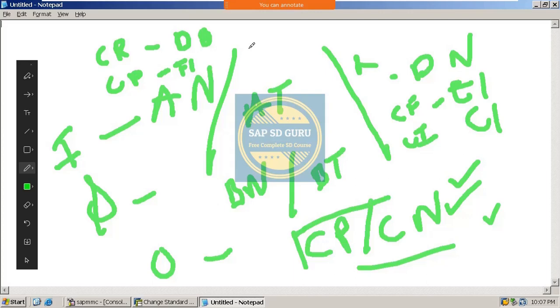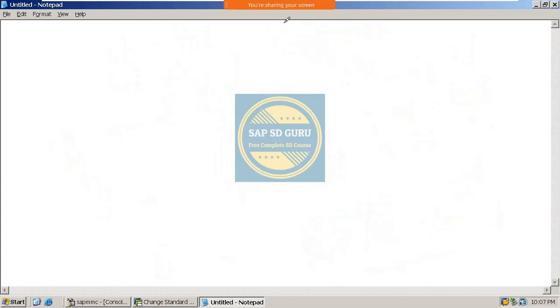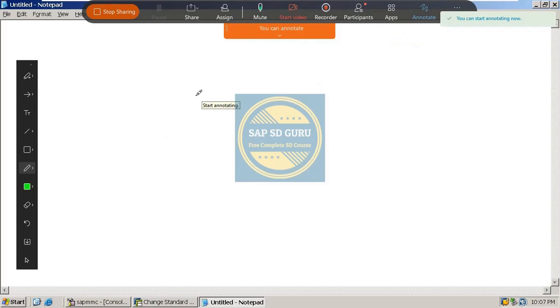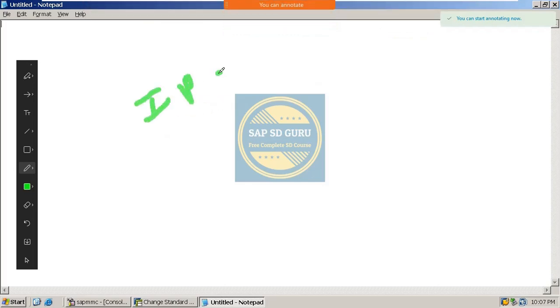For third party, it is CS. And for IPO, it is CB.